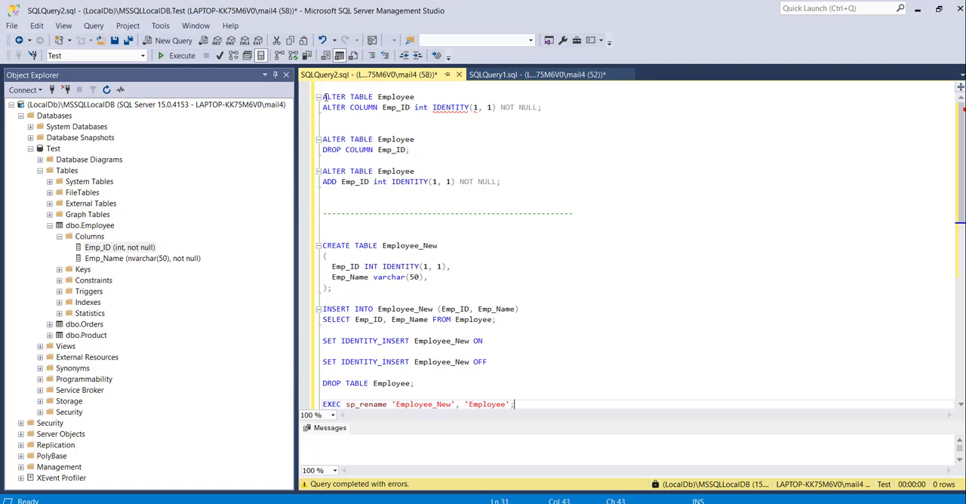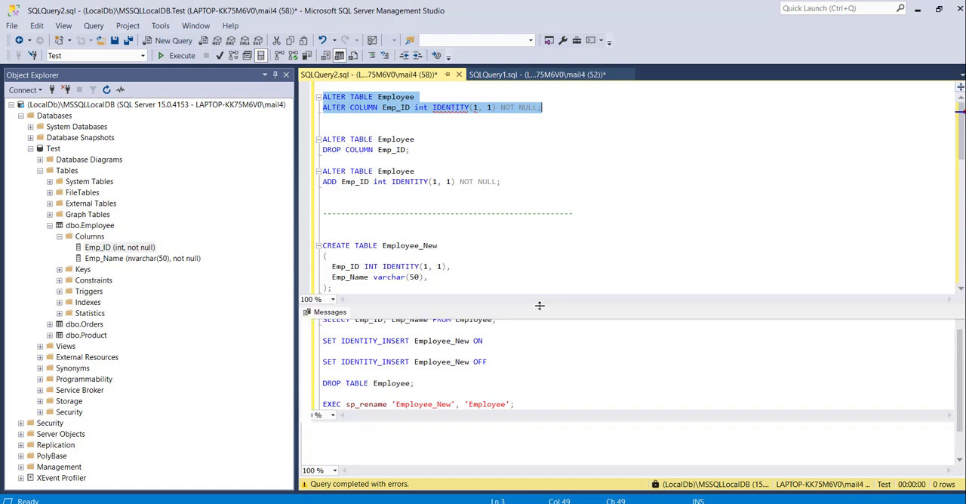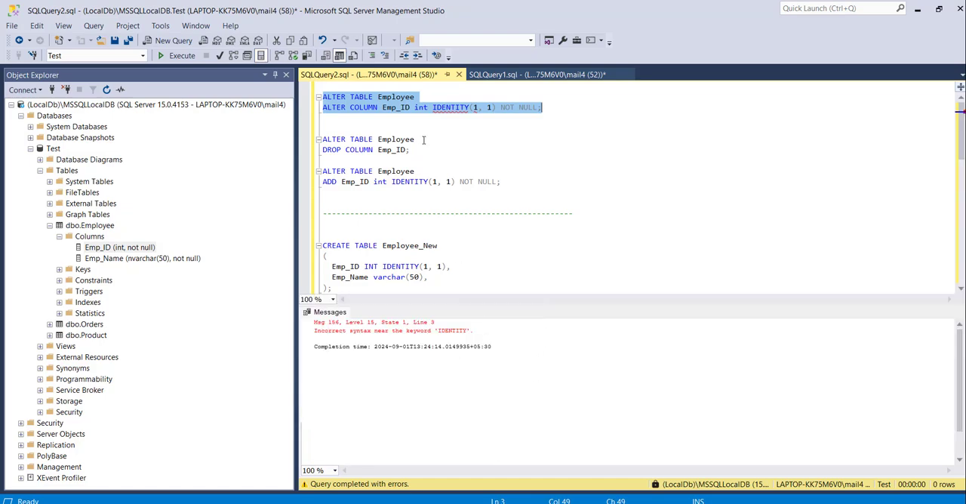Now, if I directly try to convert that EMP underscore ID column, which is not an identity column, by altering it directly, it won't allow it in SQL Server. Let's execute this query and see what it is telling. It says incorrect syntax. So direct conversion in an existing table to make a non-identity column an identity column is not possible. It is a syntax error.